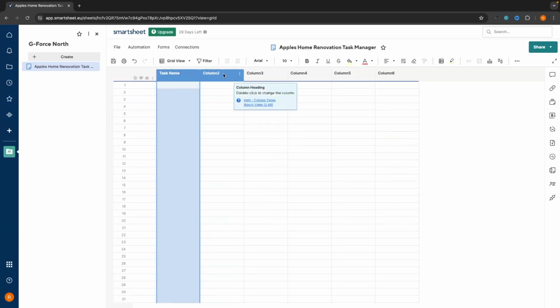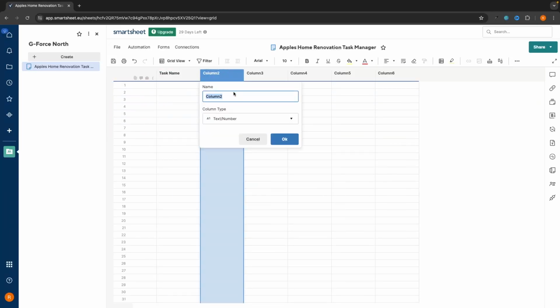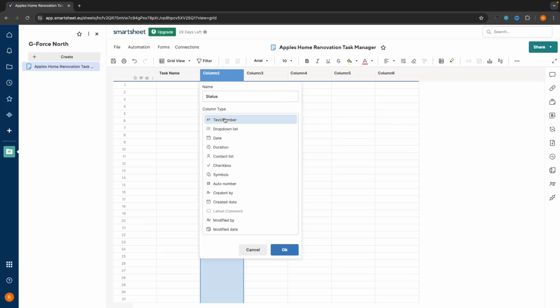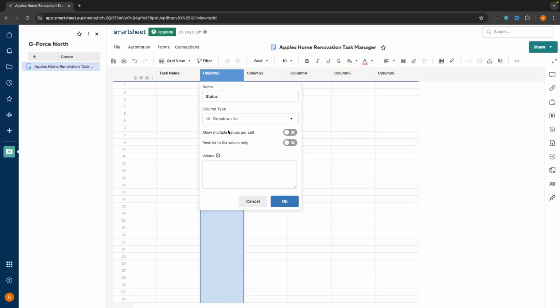Then the second column that I like to create is going to be a status column. And this is where we can show the status of the task. So if this is to do, if this is in progress, if this is under review or complete, we can show this all right here. So we have status, and then we can go down to the column type, and we want to change this to a drop-down list. So select the drop-down list right here.